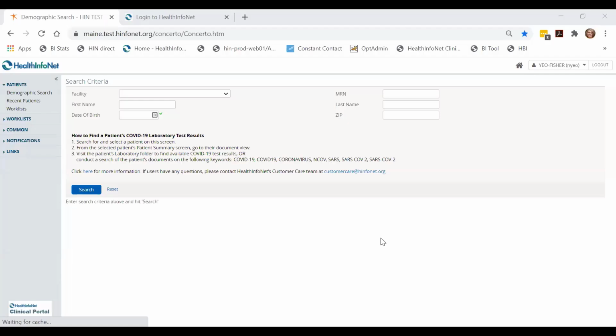So as you'll see, this is my test environment, so there's no PHI here that you will see. This is the normal screen, though, that users would see once they log into the clinical portal. This is our demographic search screen. I am going to briefly show how you search for a patient, and then we'll get into a good test patient to show some more information.